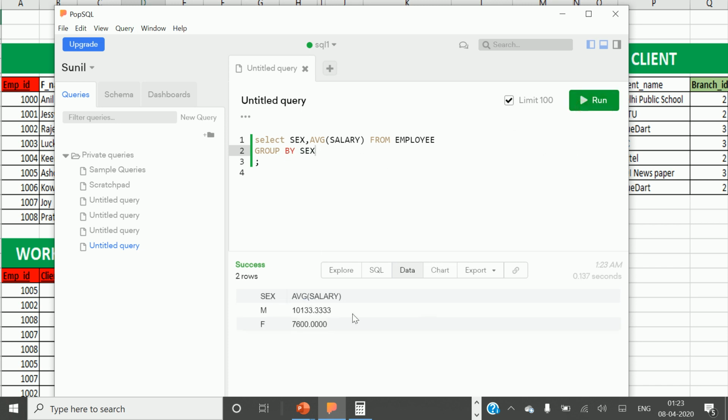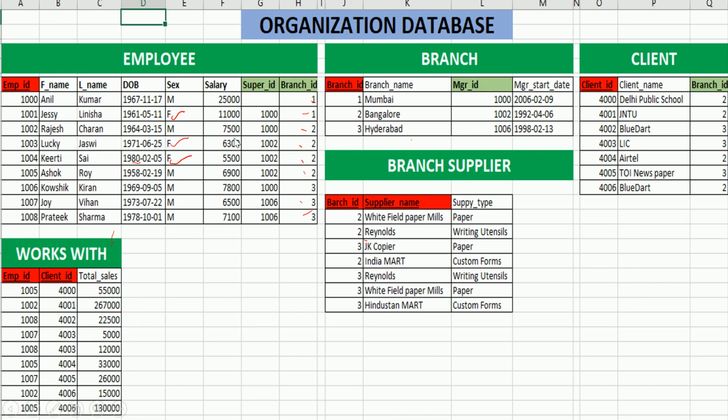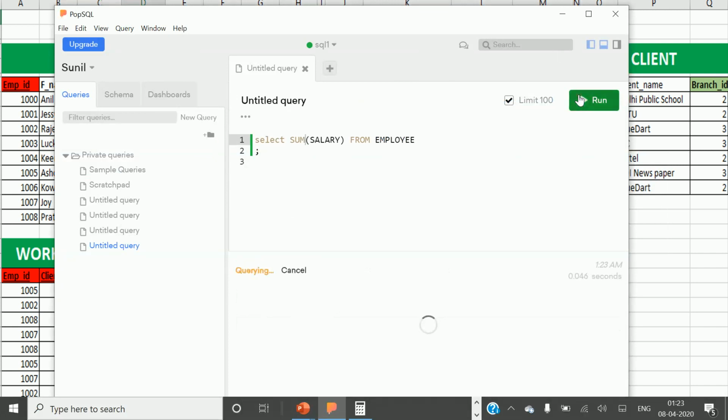So it is giving male is having this much and female is having this much. Now we will see there is one more function called sum. Sum, by name, it will sum up all the entries in that column. So now let us take the sum of the salary. Sum means total addition of that salary. So this means the sum of these 9 entries. You see, this is the total sum of that salary.